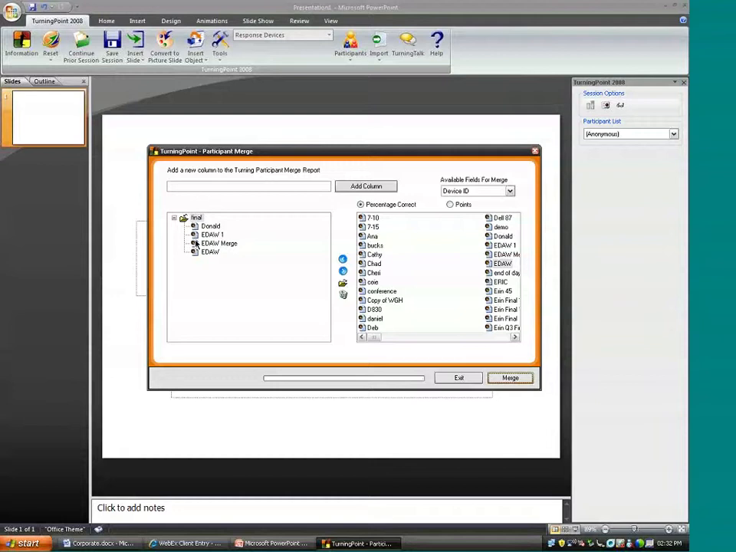Yes. Okay. And I do want to go ahead and note that on this participant merge, I was keeping it on percentage correct, but you can also do points. And available fields for merge: first name, last name, and device ID. And it's just basically what it is you want that first column to be. So I kept the device ID. You might want first name, last name, so on and so forth. But it is pretty easy once you understand that you can do individual grade, or you can also do a total final column as well.